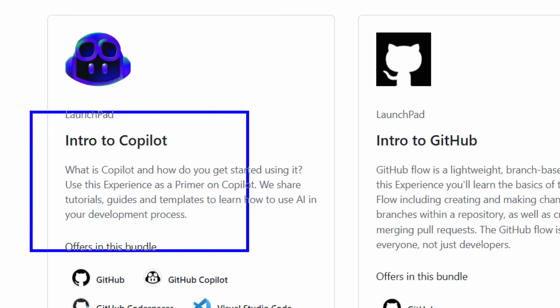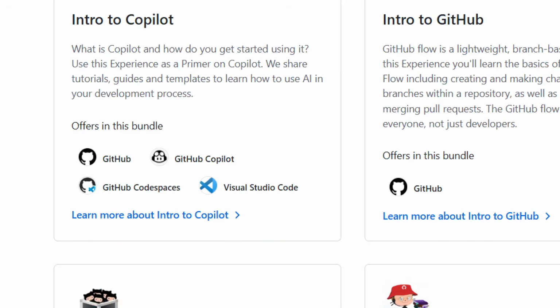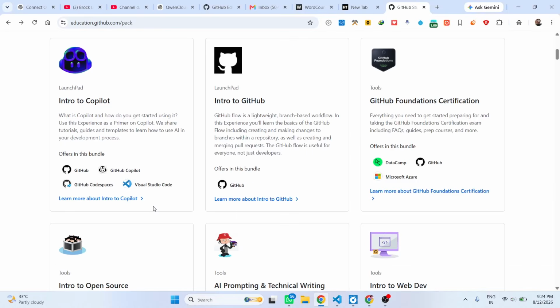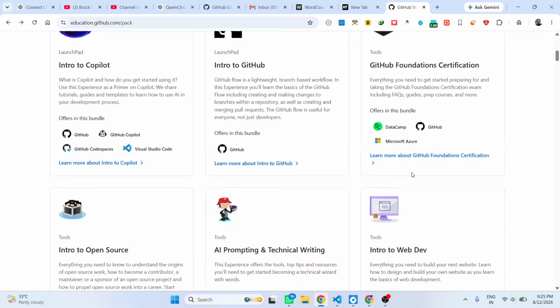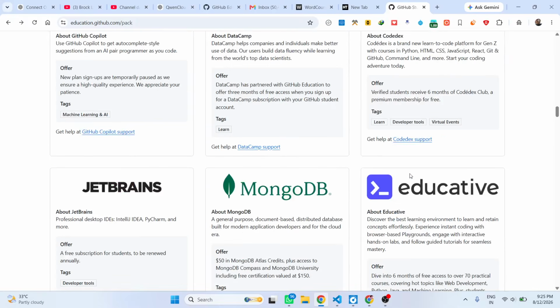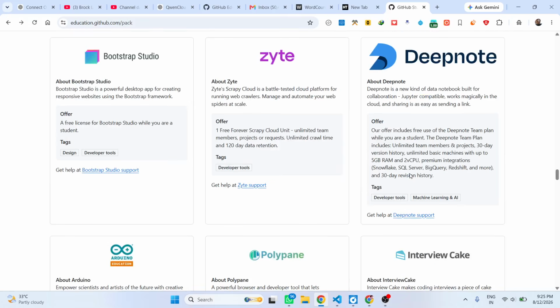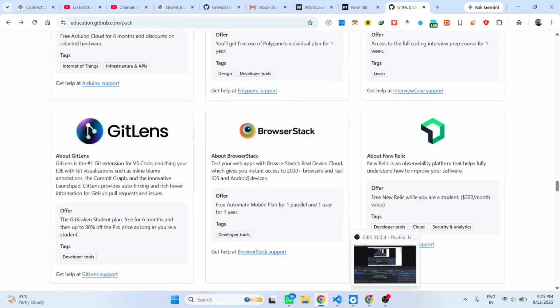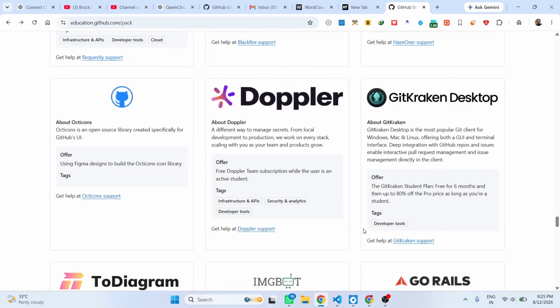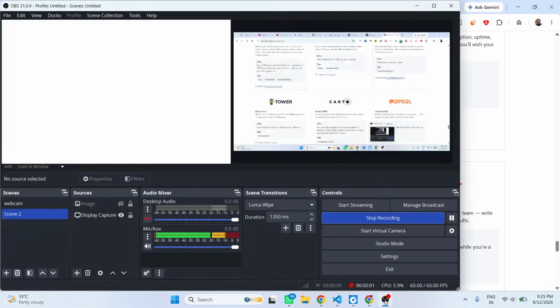The main thing is GitHub Copilot, membership, pro plan. So definitely check this out, guys. It's an official offer by GitHub. It's not a fake offer. It's an official offer. You can read more about it.